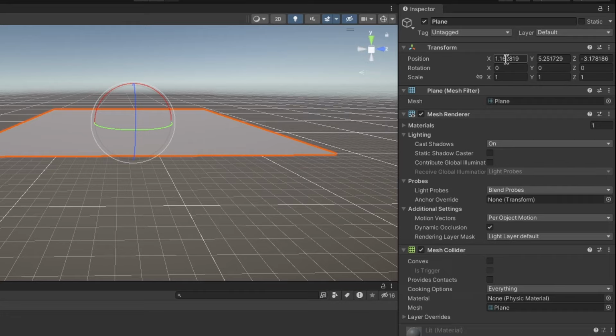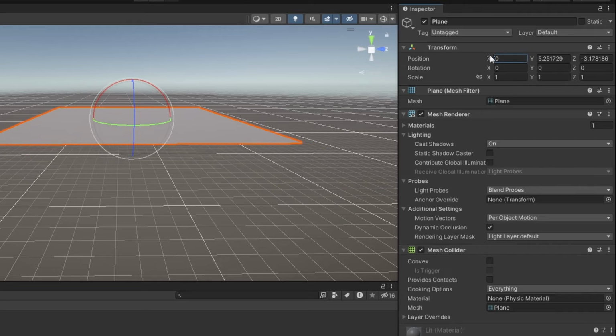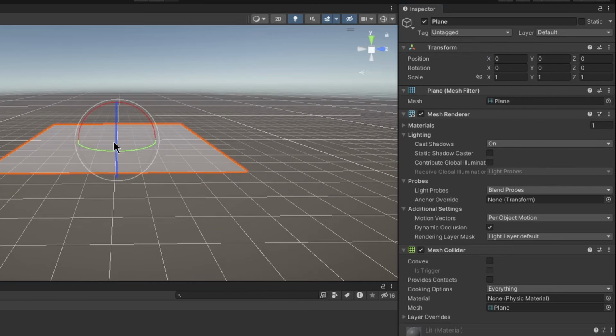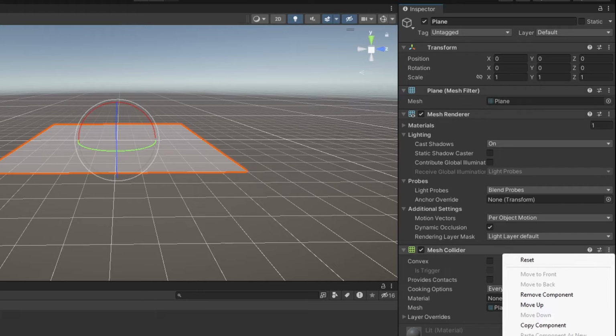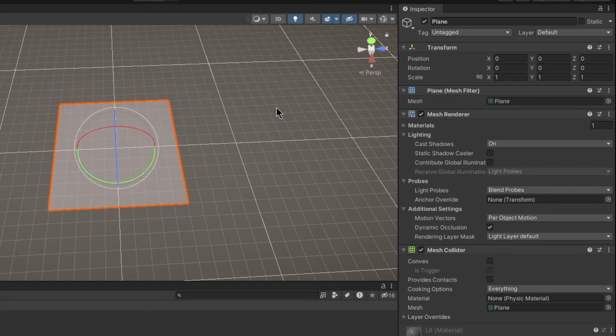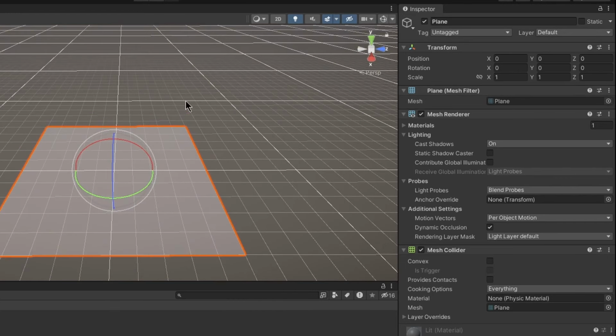It actually put it where the camera is because I had the camera selected. You could set all these numbers to zero, which will fix it. Or in the top right, you can click reset and that will reset all of the values inside of this to the default settings. Pretty much all of these options on the right have a reset option, so if you mess anything up, you can click reset and it will reset it to the default. On this plane, we're just going to make this significantly bigger than it is. So the plane is flat.